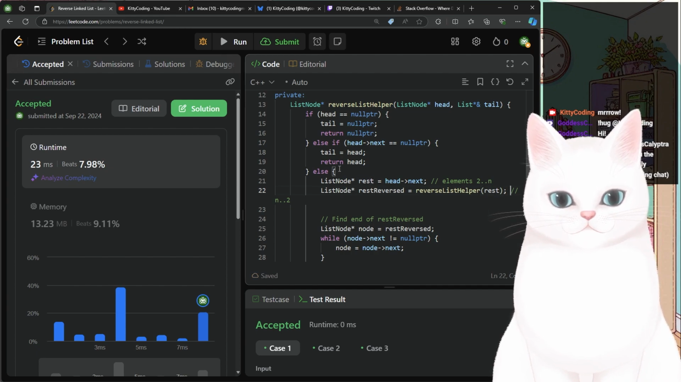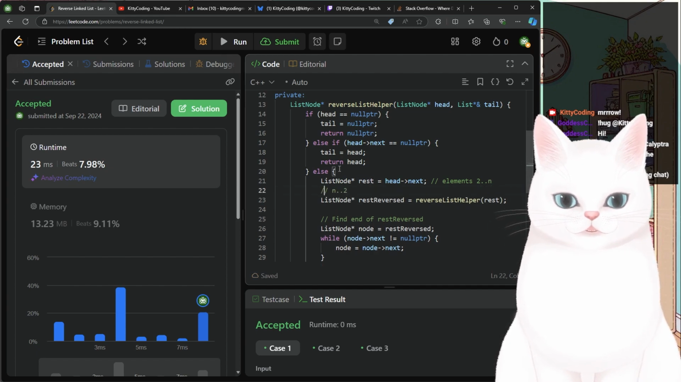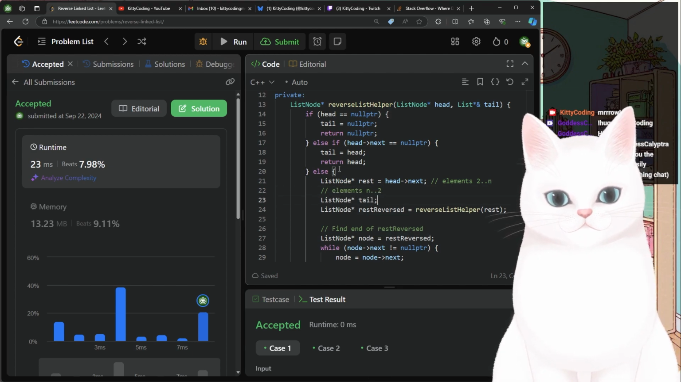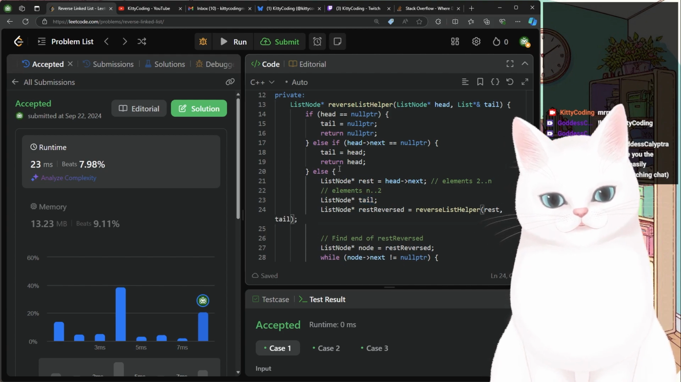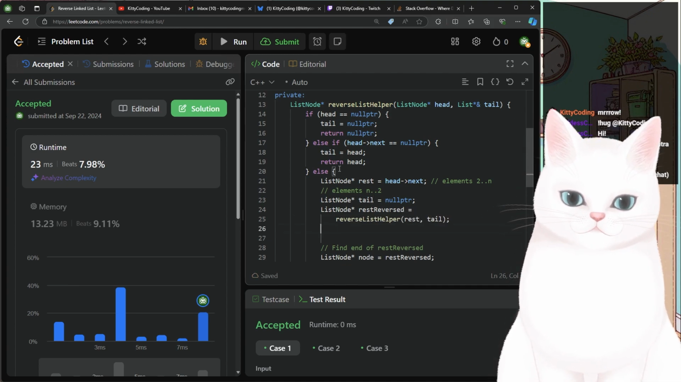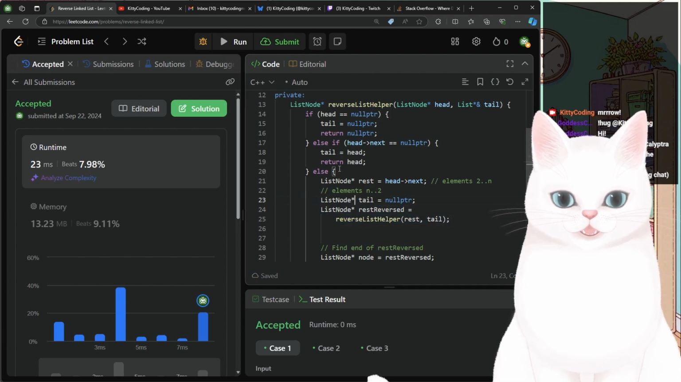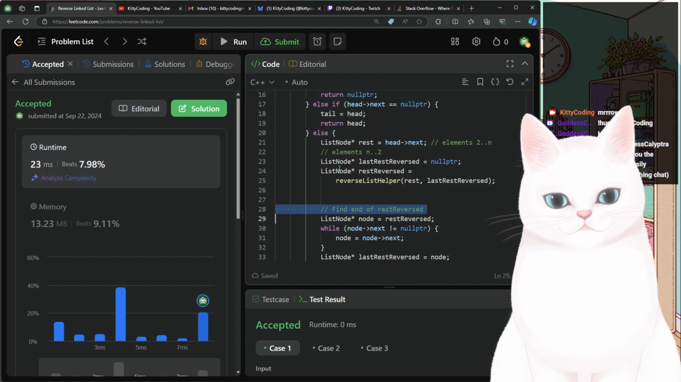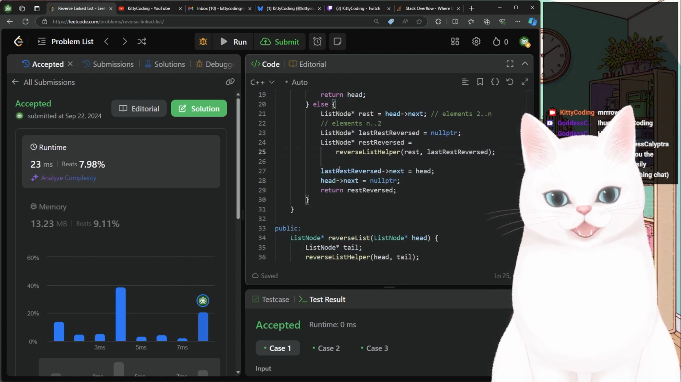And just like before, this is going to give us elements n through 2, but this time we're going to pass this tail pointer by reference. Just to be safe, I'm going to initialize this to null pointer. You never know. And then, once we're done calling this, tail will point to the last element of rest reversed. So I'm going to call this last rest reversed, just like I did before. And now I don't need to do this loop because I already have it. It's ready to go. And then I just do this like before.